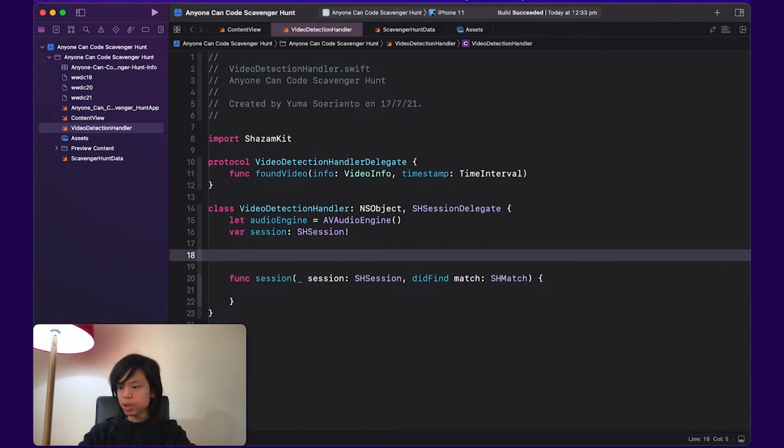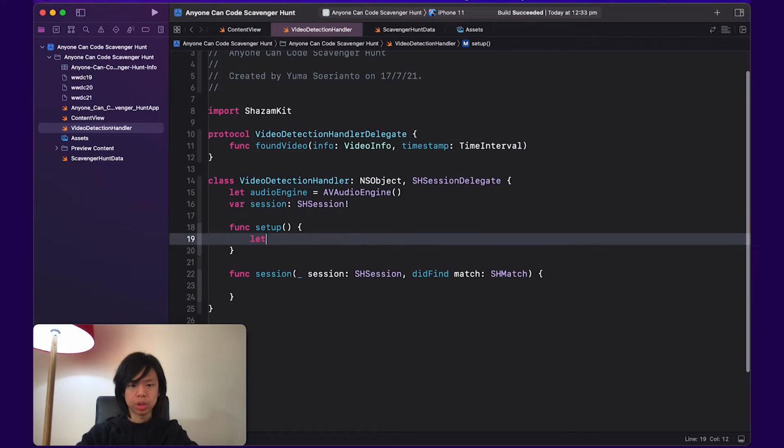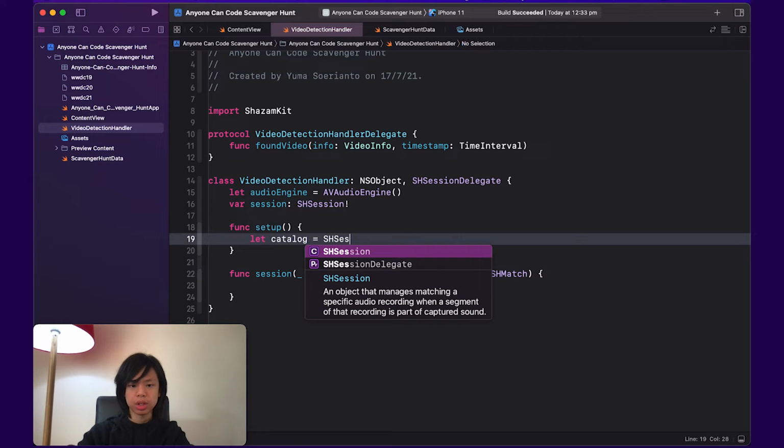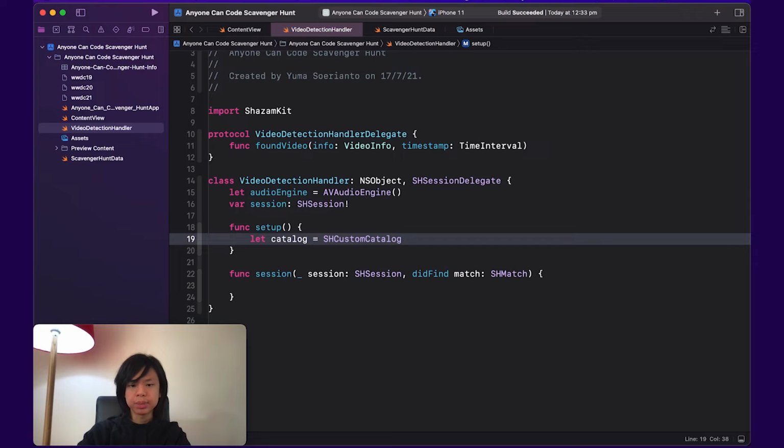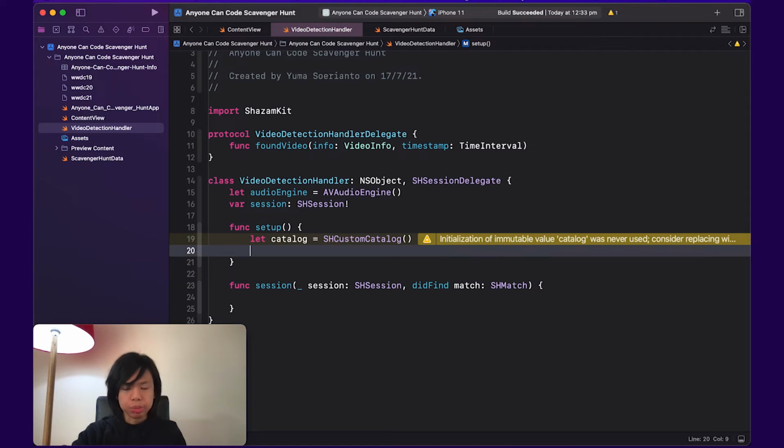Anyways, some other things that we need to do is create a function called setup, and we're going to create a catalog, which is an SHCustomCatalog. We're creating a custom catalog because we're putting these signatures into a catalog and it's custom, so it's a custom catalog.